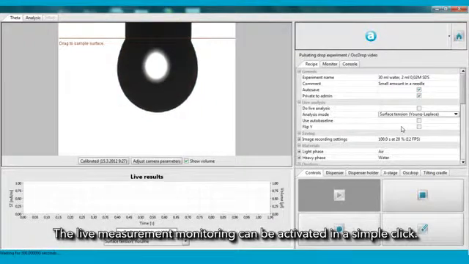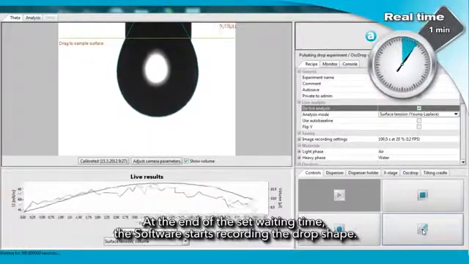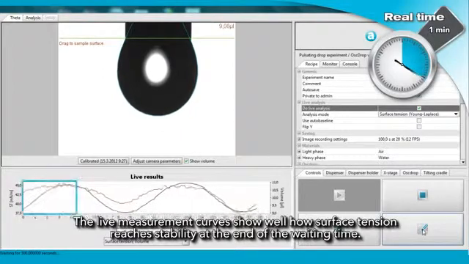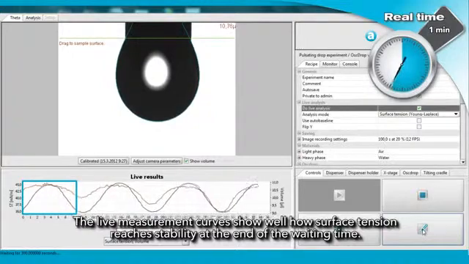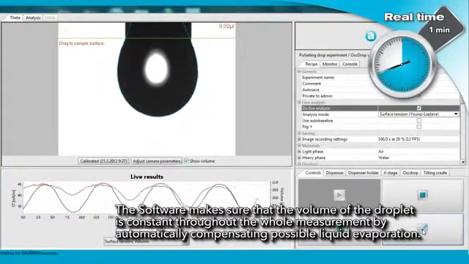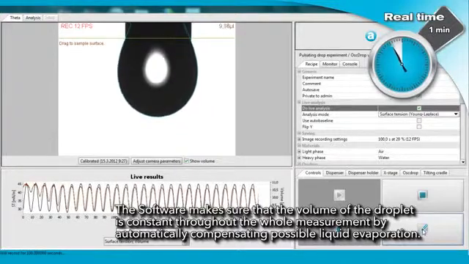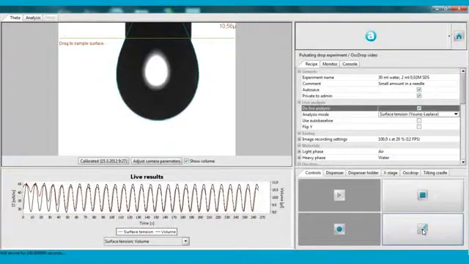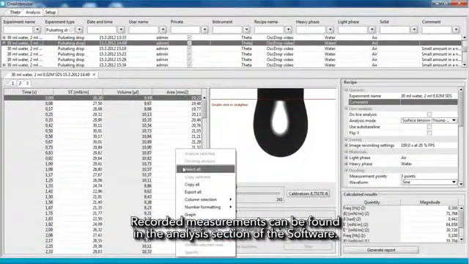The live measurement monitoring can be activated in a simple click. At the end of the set waiting time, the software starts recording the drop shape. The live measurement curves show how surface tension reaches stability at the end of the waiting time. The software makes sure that the volume of the droplet is constant throughout the whole measurement by automatically compensating possible liquid evaporation. Recorded measurements can be found in the analysis section of the software.